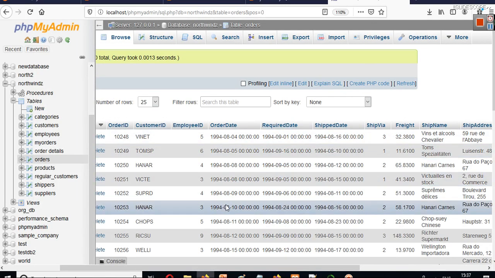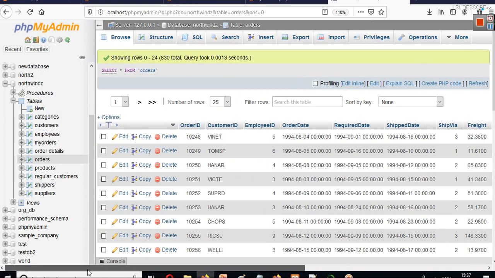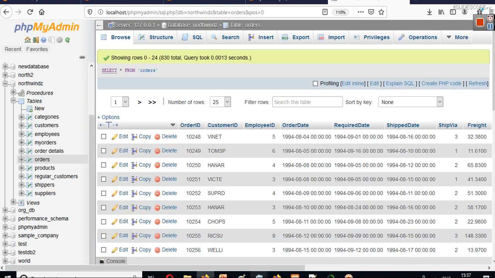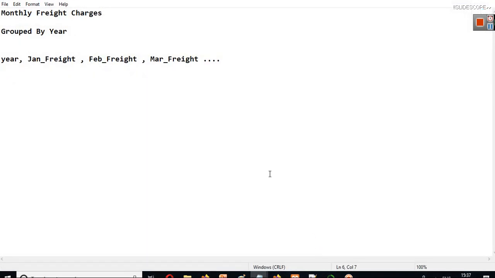But if you look at this particular table, in this table there is no such column which is called year. There is no such column which is called month. So what we are going to do here, we are going to use a function which is called extract. This function extract can be used to extract date, month and year from a particular given date. Suppose a date is given in this format.